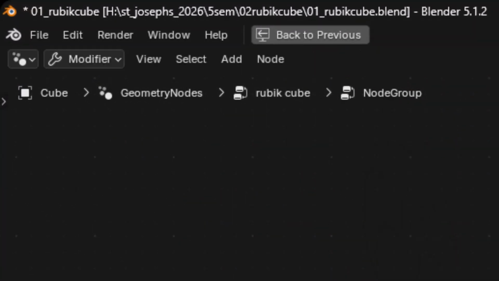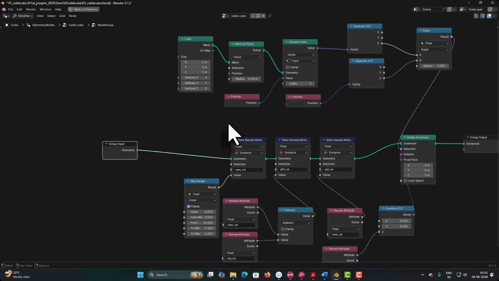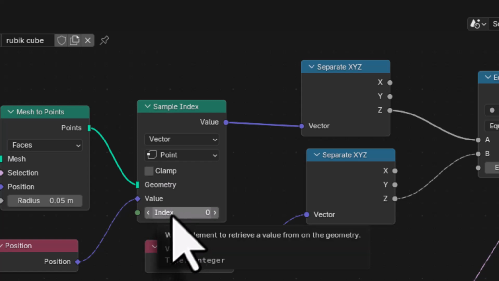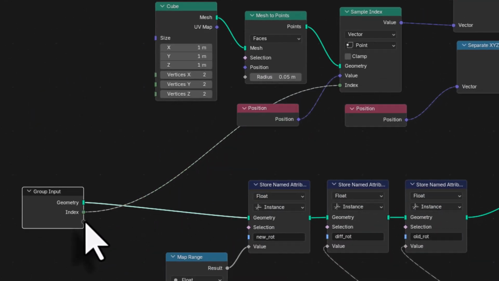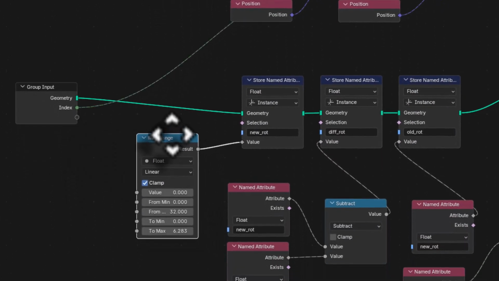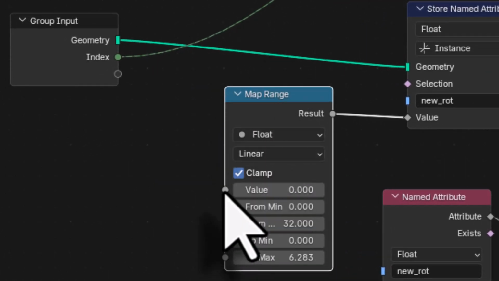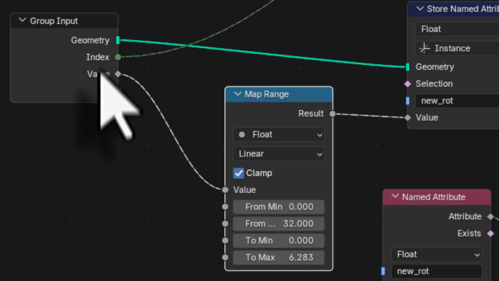And from this entire node group, I need 2 values. One is the axis, whether I have to rotate my Rubik cube first set, second set or third set. We were controlling it from this sample index, this index. So when I change this index, the selection is going to change. So I'm just going to drag it and put it to this group input. The other value I require is the rotation value, and the rotation value is coming from this map range. I will take this value and drag it to this group input, and you can see two values are created here.